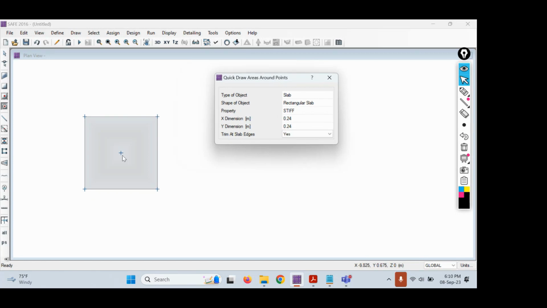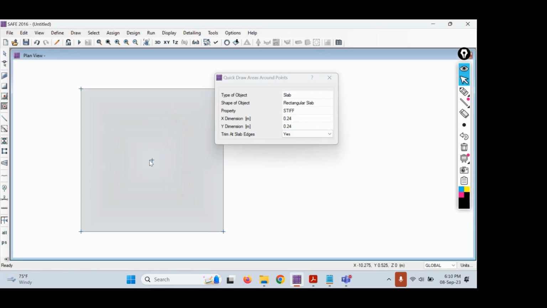That's it. Now just click on the midpoint. If you want to zoom, you can zoom also. Make sure of that, and once you highlight the midpoint, just click on that. Once you click here, you will see the stiff area. So this is our stiff area. The small square is the stiff area.